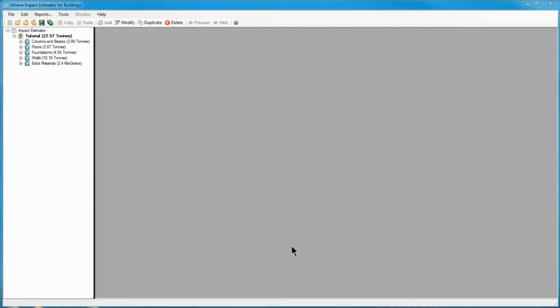Welcome to the Adding Operating Energy tutorial for the Impact Estimator for buildings. The Impact Estimator is not an energy simulation tool. You can, however, input the results from an energy simulation, and the Impact Estimator will calculate the environmental effects of consuming that energy through the lifespan of the building.